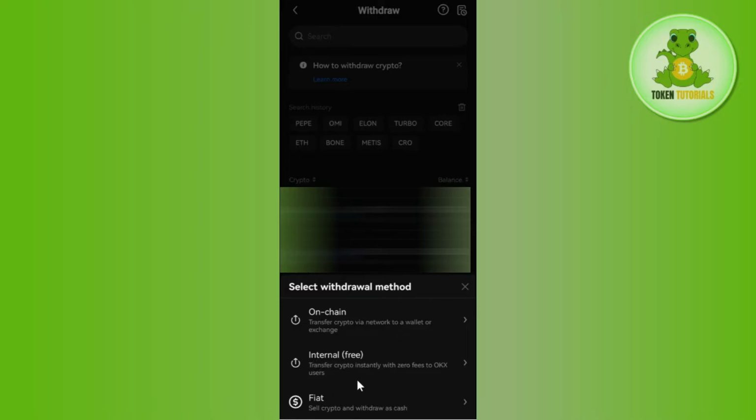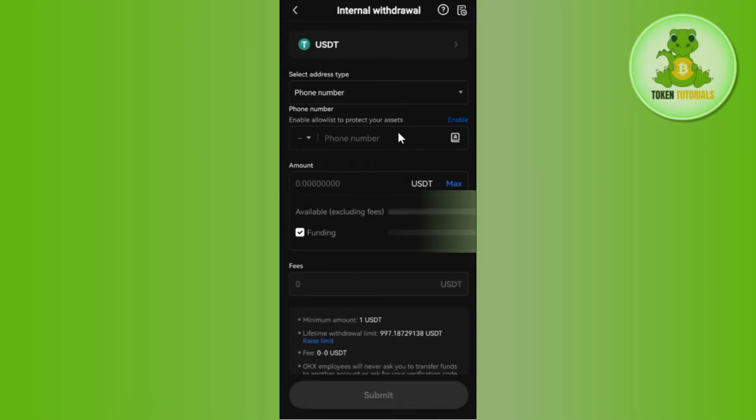So as you want to send USDT from OKX to OKX, you need to select the second option where you can transfer your crypto instantly with zero fees to OKX users. After selecting it, you will land on this page where you need to fill out these details.